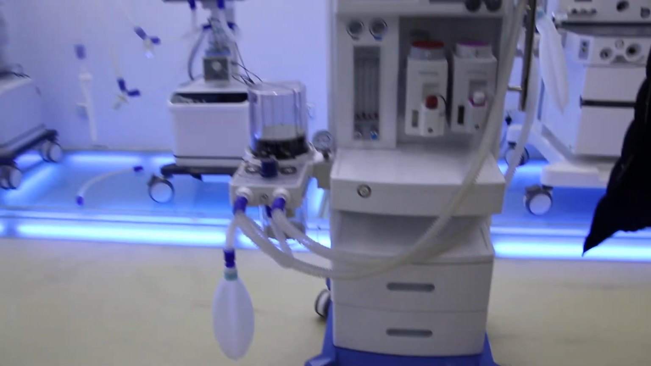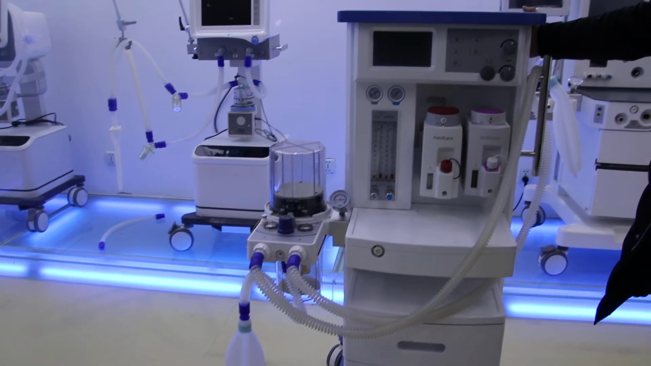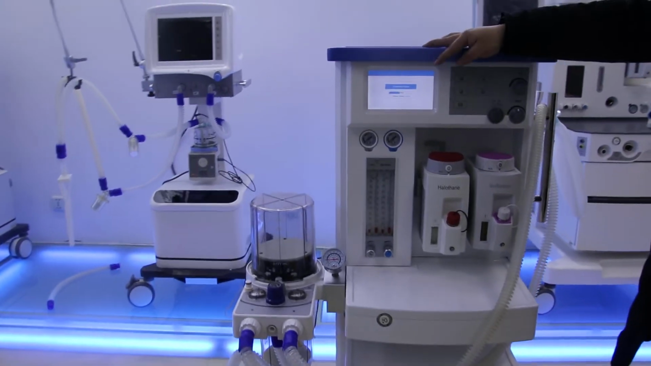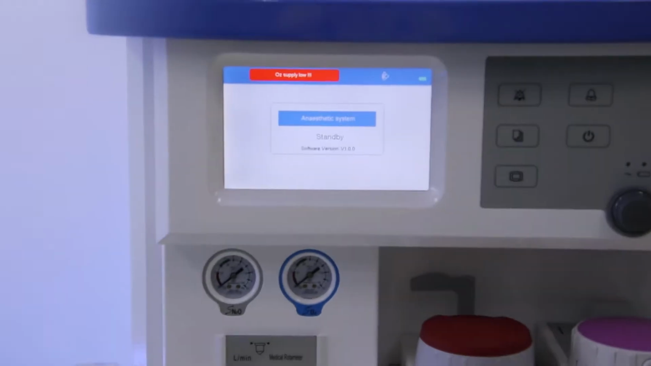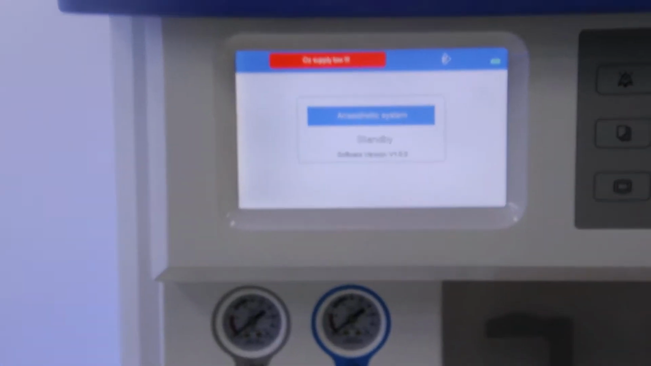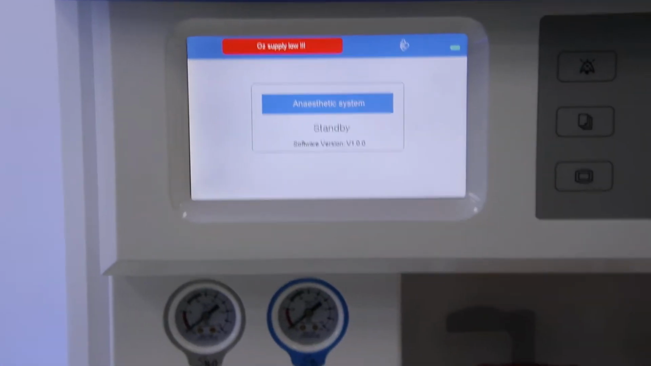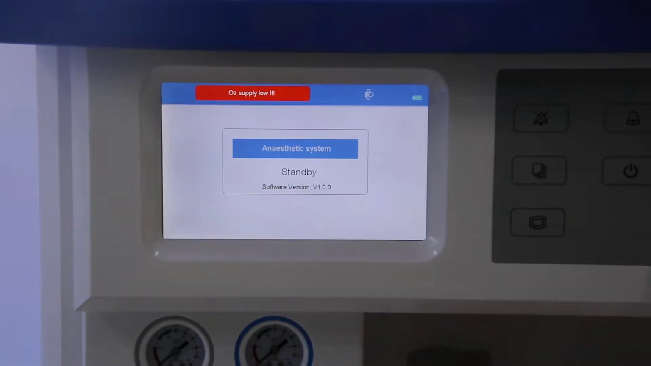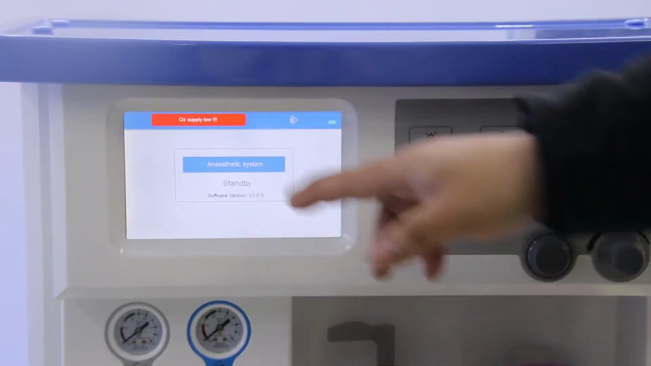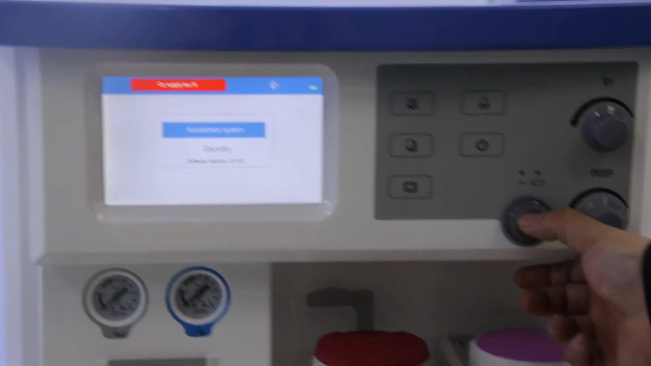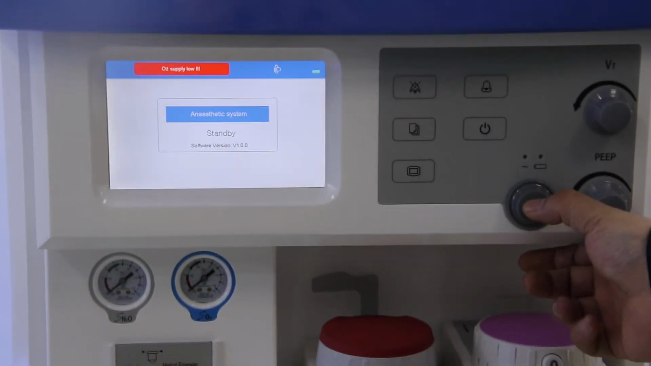Then let's turn on the power and we will see the details inside the ventilator. First, we get into the self-testing interface. It means the machine will do a self-test first to protect itself and also prevent damage to the patient. If there is any problem, it will show in the alarm area with red or yellow color. If we want to get into the main interface, we just press the rotate button.